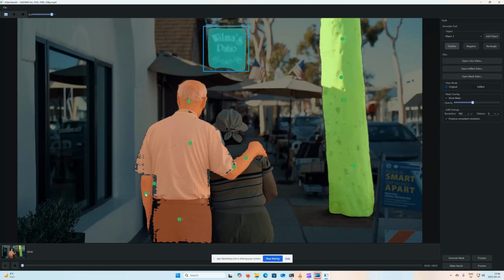Oh, yeah, even more confused. Let's remove some things. Let's add one on the arm. You have to experiment a bit. Three. Okay, let's do that. No, it's just getting worse.